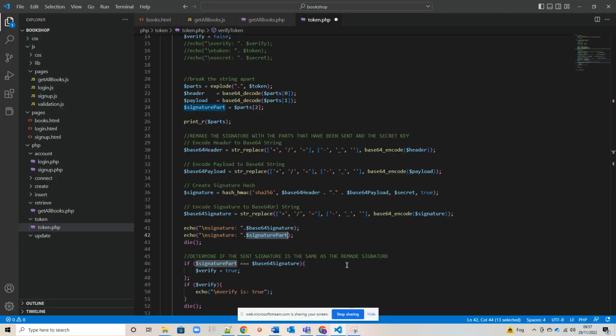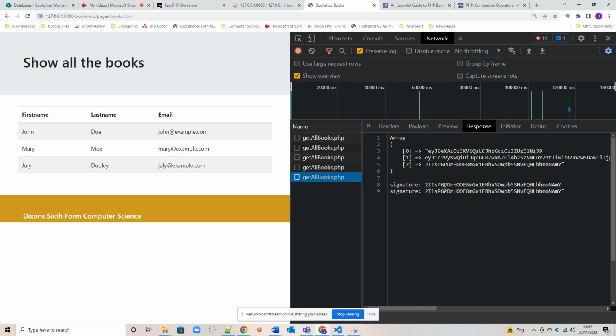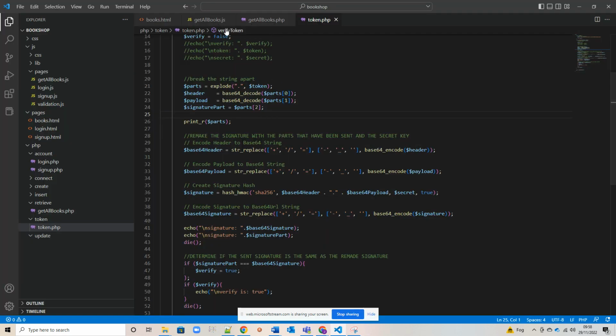Did I remove the die? Oh, I didn't save it. Control S. Right, so it's coming back and it's saying here, signature is that, it's the one that's been recreated. But then this has got that extra quote on it. And I'm a little bit worried about that extra quote there. That shouldn't be there.